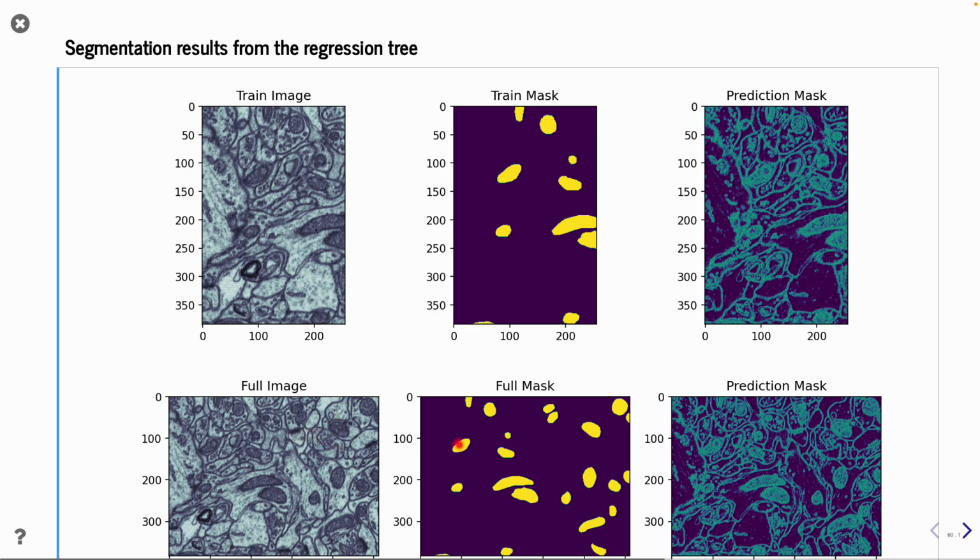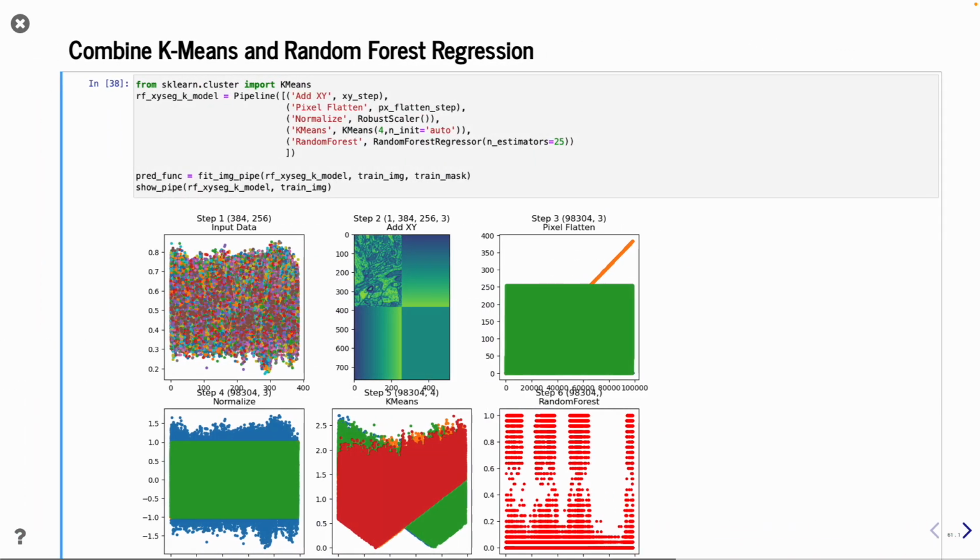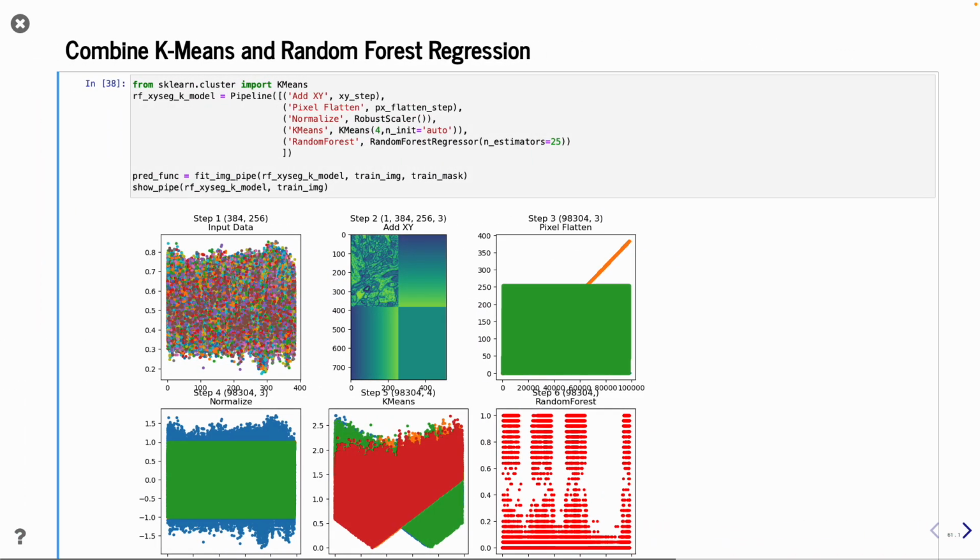Looking at the full image, the training mask is about here, and the validation would be here. You can see that the prediction does the same messy thing on both the training and the validation part. So let's try with some k-means and random forest.